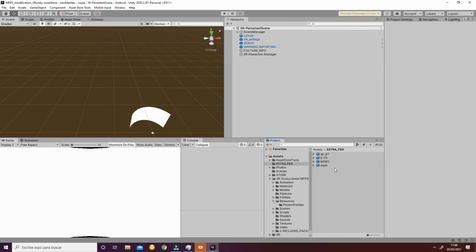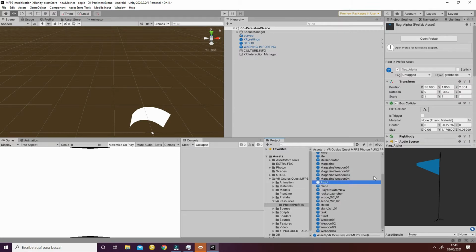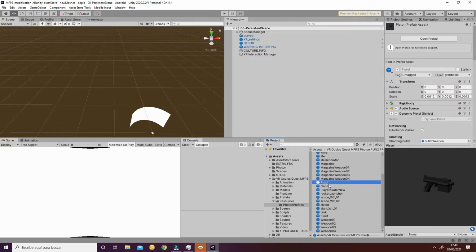In this second tutorial, what we're going to do is change the secondary weapon in a similar way we did with the primary weapon, but in this case the process is going to be a bit shorter. The idea is to go to the photon prefabs, and we'll have the pistol there. You have to find the pistol here. We're going to duplicate it, and we're going to call it pistol 2.